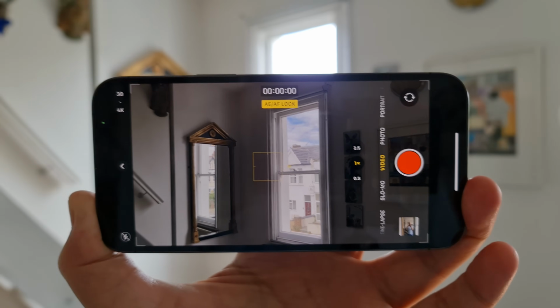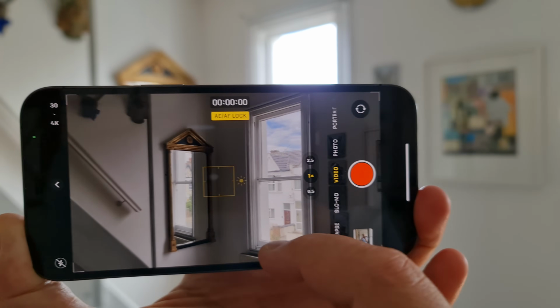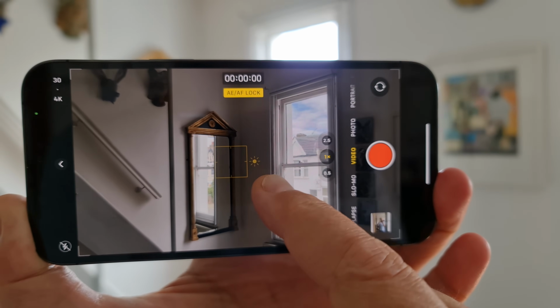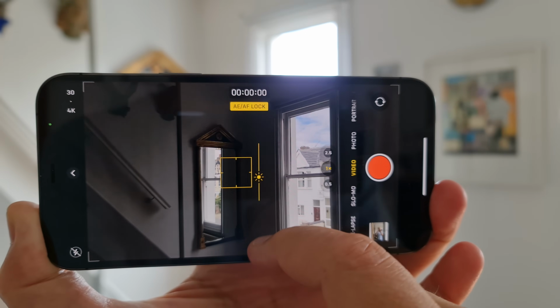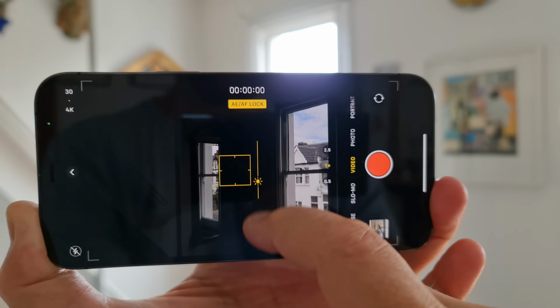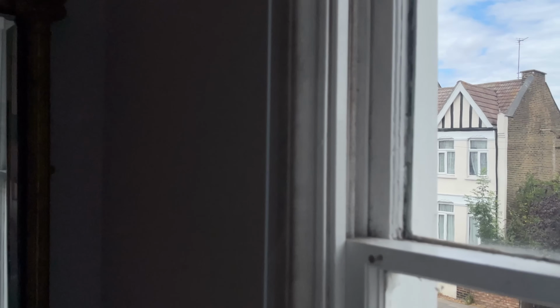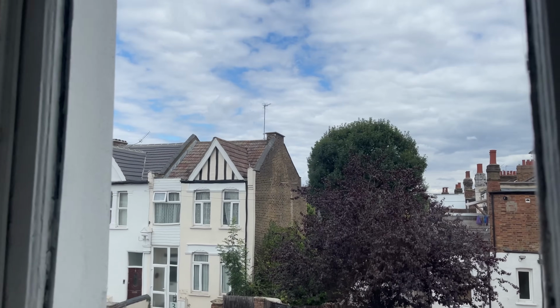Once locked, the yellow square is now constantly visible. At the side of the square is a sun or a light symbol. So if you drag this up and down, you can now adjust the overall exposure. So now when I move the camera around, the exposure won't change. Or will it? Well, actually, iPhones have a thing called dynamic tone mapping, which means that you can never fully lock exposure with an iPhone, unless you have a very old one.